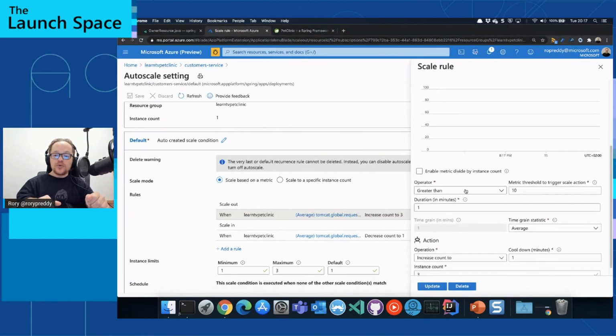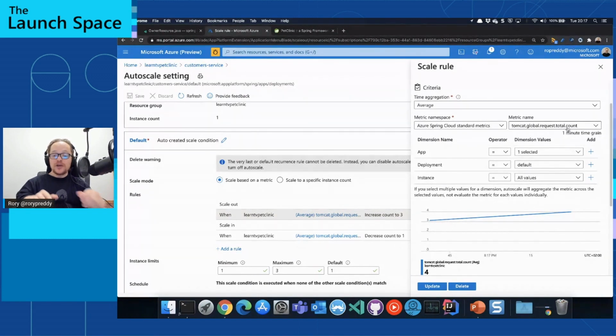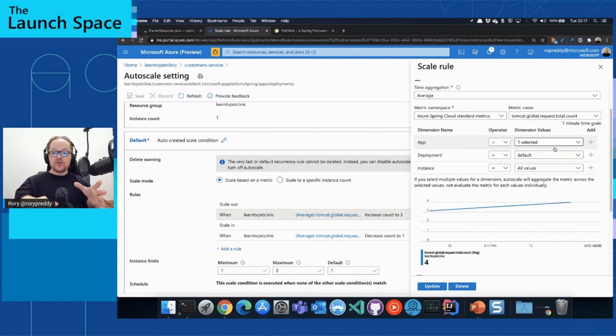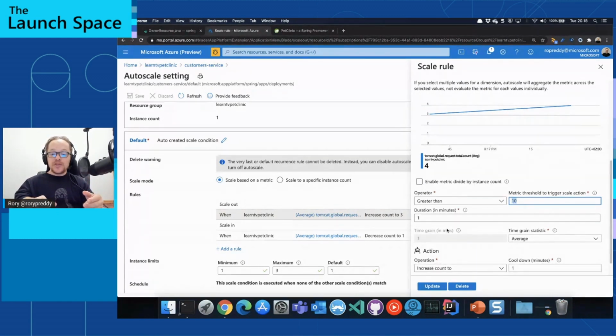And the scale rule really says that Azure's standard cloud metric, Tomcat global request total count, so it basically means when I get a request to Tomcat, that includes any RESTful service, and I've set the threshold there to 10, which is going to trigger off those thousands of services that I set there, then scale up to 1.